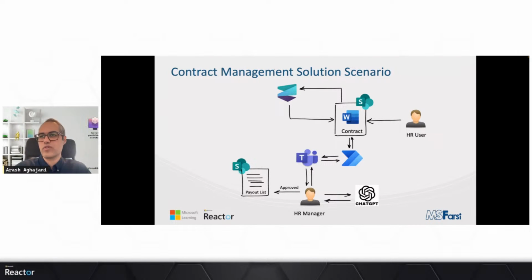This is my scenario for today's demo. As you see here, it's a combination of several tools and products of Microsoft 365. The scenario is a contract management solution, based on the Microsoft Learn contract management solution, but I customized it and added some features like ChatGPT, so the HR manager can chat with ChatGPT to ask some questions through the approval process. I made some changes to the contract management solution in Microsoft Learn, and I prepared it for today's demo.